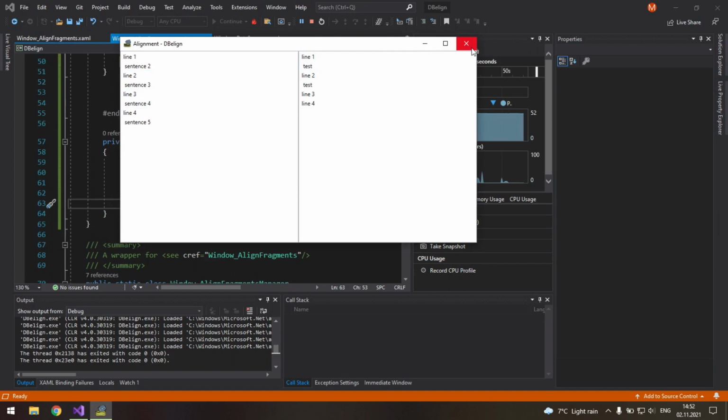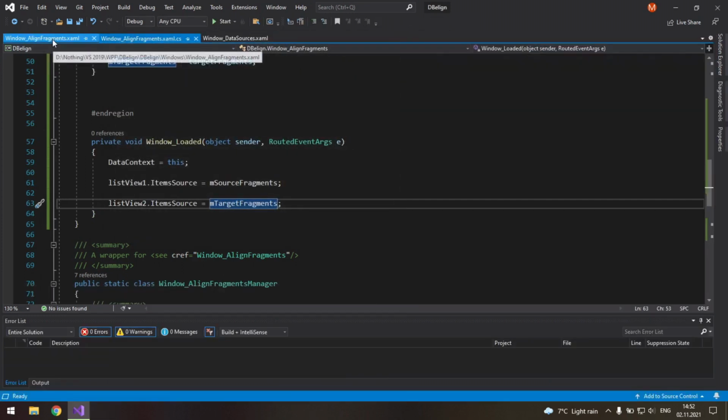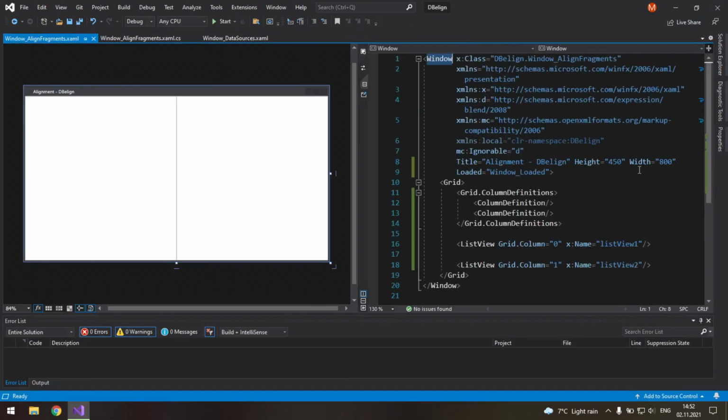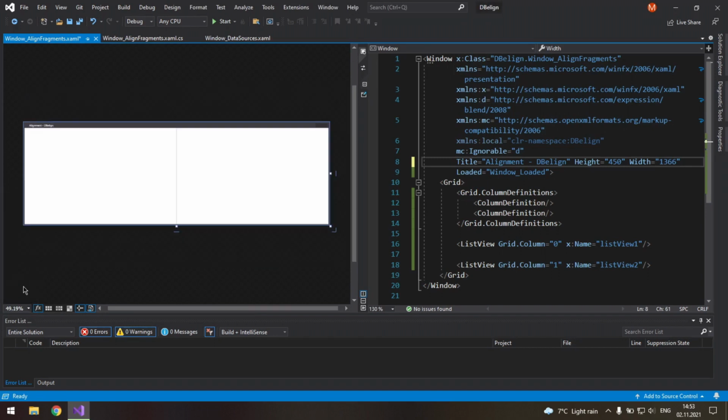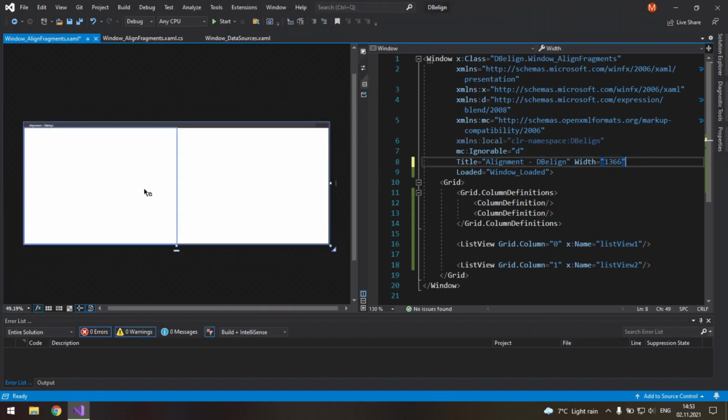I'd like to change some properties of this window. Mainly, I want it to be much larger, so like 1366. I think we can even remove the height. It will be set to auto.